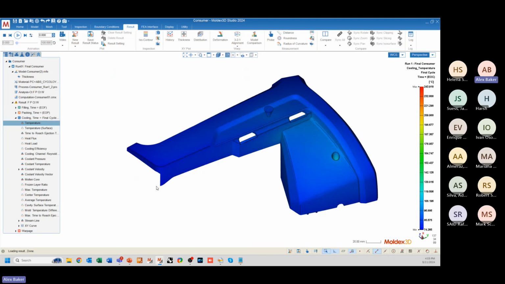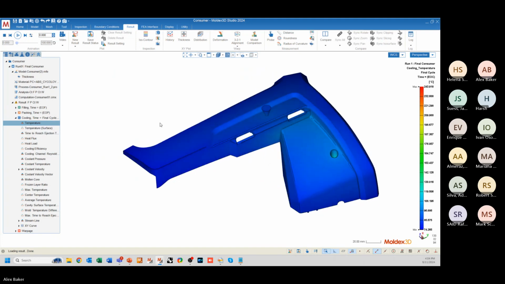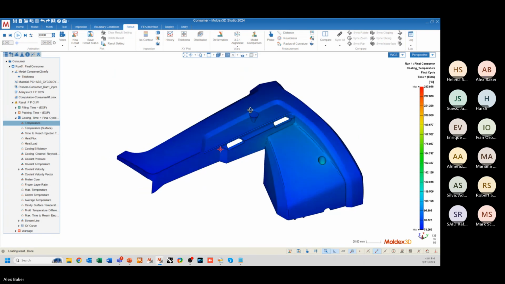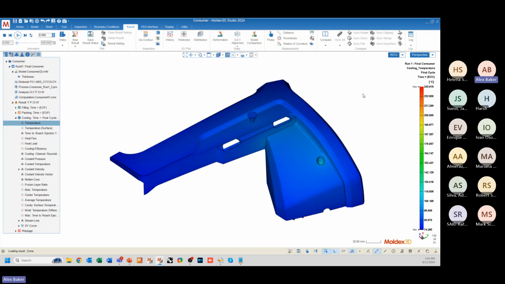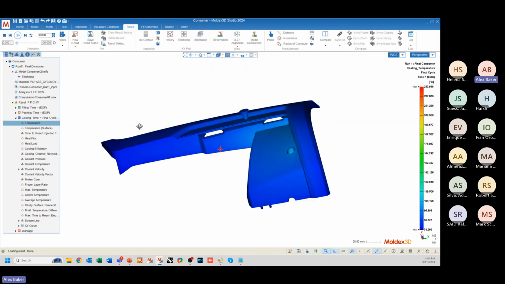All right, so the first thing I'm going to look at here is the temperature distribution in my part geometry itself. I should say across the part geometry, not in the part geometry. All right, I don't need to use any special tools here. I can just look at the surface temperature across my parts.